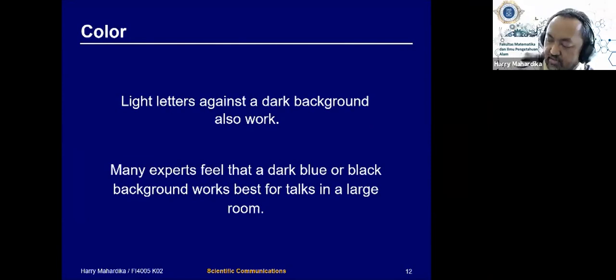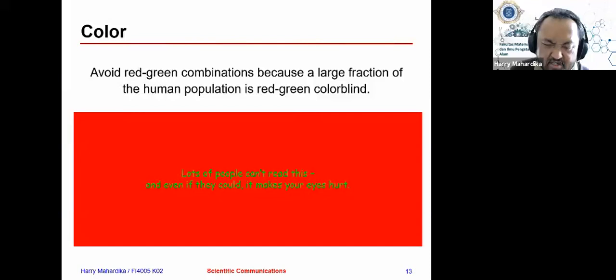And the words and font color that you use for that presentation should be a light letter such as yellow and white, for example. Okay, avoid this type of color, for example, the red-green combination, because a large fraction of the human population is red-green colorblind. Okay, and even for normal people, this choice of color will make your eyes hurt. And then the antidote for PowerPoint poisoning: choose your color carefully.